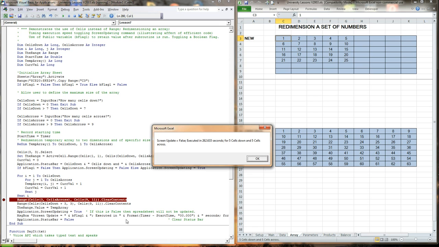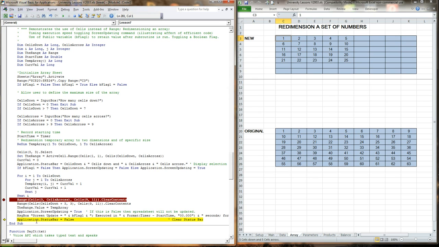Then I wrote the rest of this. These are the delimiters, the ampersand sign. Here's our timer, and it's giving me the difference between the start time and the timer, and it's writing it out as seconds. And then we have our cells, or how many cells down and across we had. When we hit the OK, it executed the rest of the lines here.